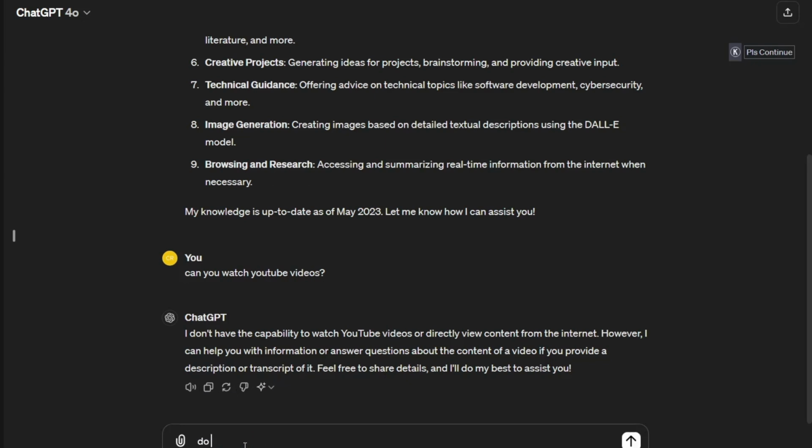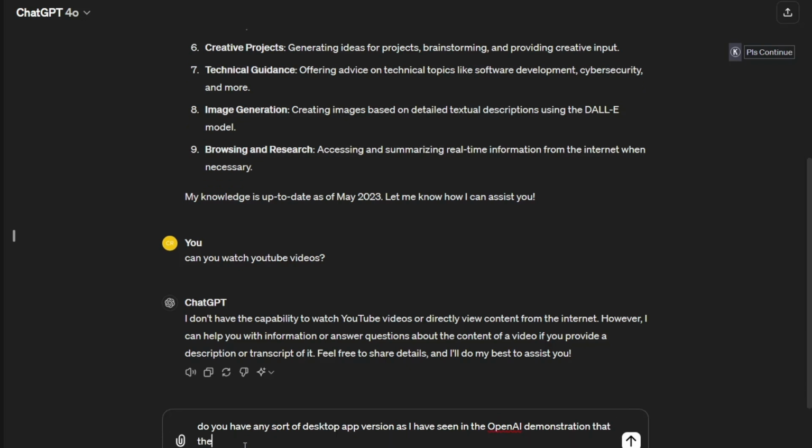So as usual, do you have any sort of desktop app? Because during the demonstration they were using a desktop application, which I found amazing. I checked the website, but I haven't found any desktop application available. Only on the phone we get this application. But for the desktop I haven't seen it yet. So do you have any sort of desktop application version?